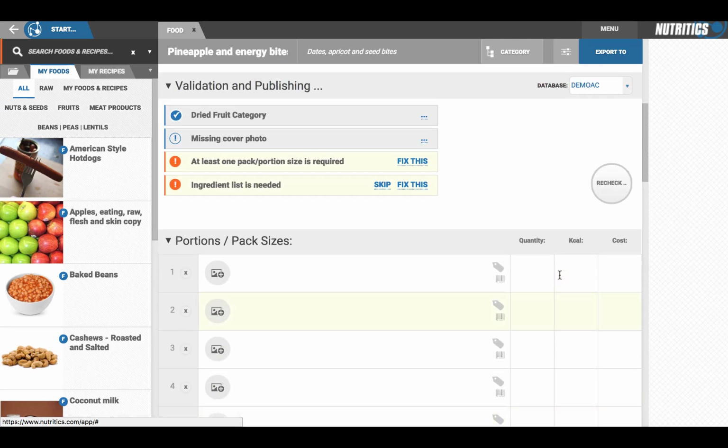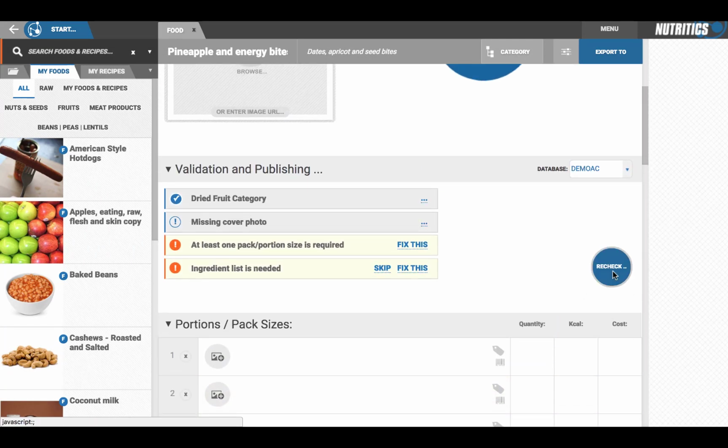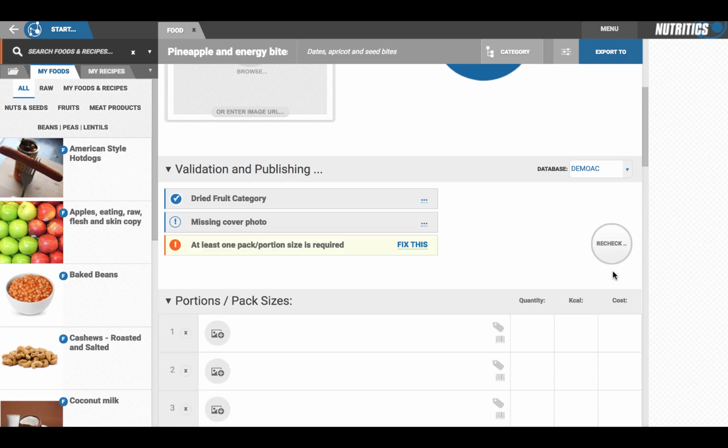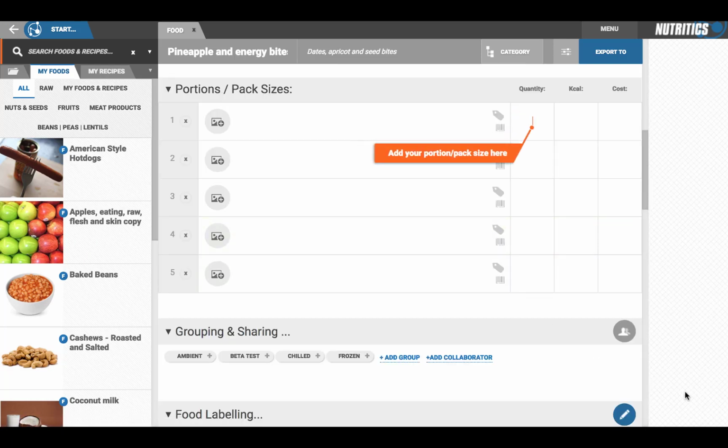Now when we return to the publishing panel and click Recheck, the only outstanding pieces of information are a product or portion size and its unique code. Clicking Fix This will allow you to add up to 5 product names or portion sizes, for example, small, medium, large, or 150 grams, 500 grams, 750 grams, and their unique codes. It is important to note that a product or portion code is required for publishing.